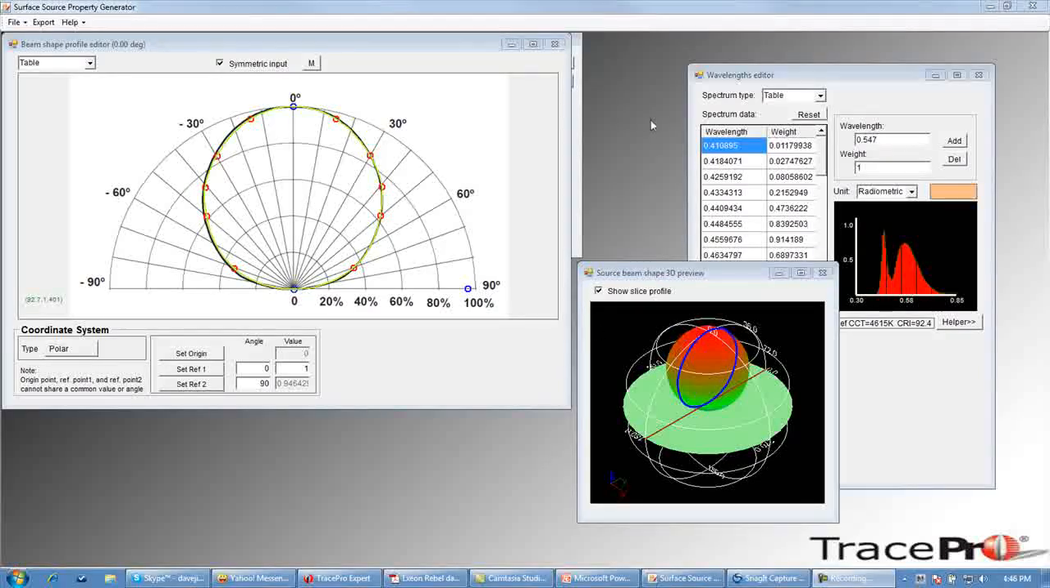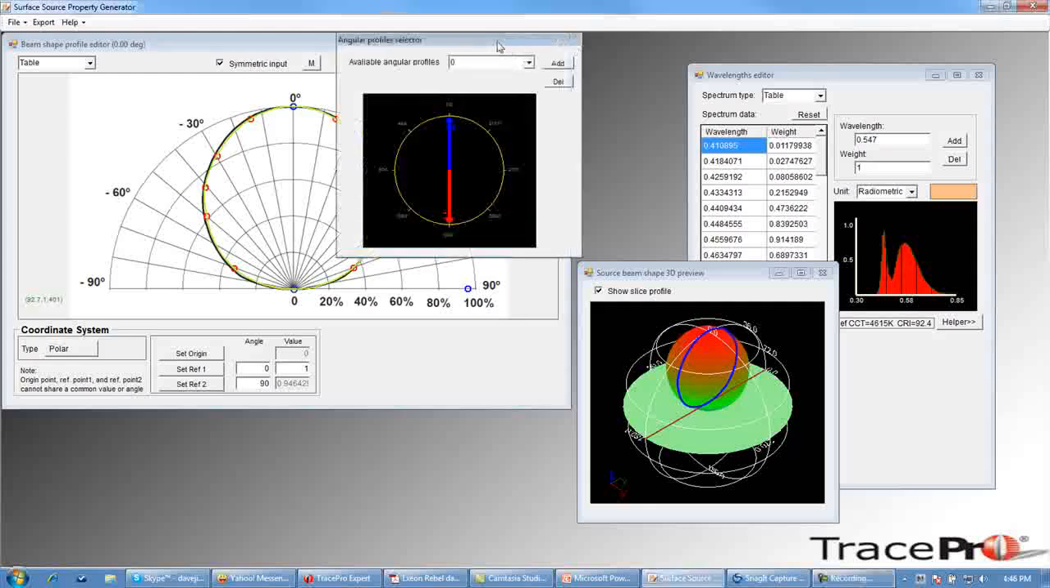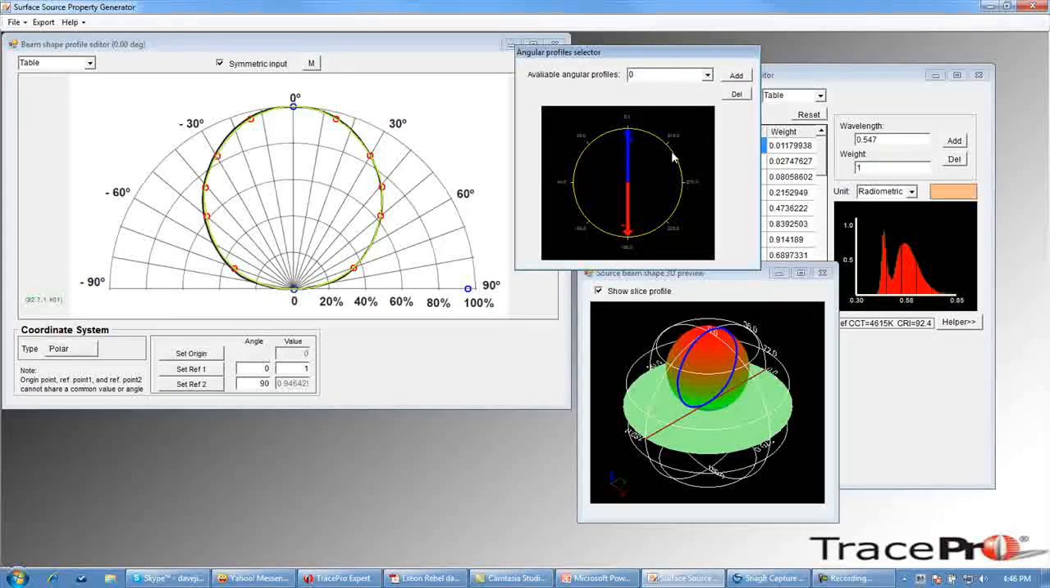If you're working with an LED that has a non-symmetric output in the azimuth axis, such as an LED with a lens that may have an elliptical output, you can use this angular profile selector to add additional angular distribution profiles. We'll cover this more in our next video.